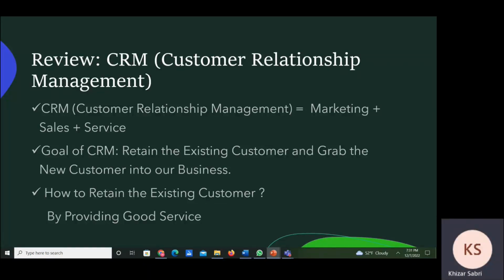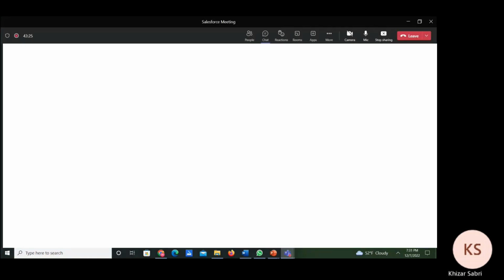Is there anything about the CRM concept you didn't understand? No, for me, I'm good. But I have a question. Okay, go ahead, my sister. As you told me, the goal of CRM is to retain existing customers and grab new customers into our business. Does the company introduce the product in the CRM, or what else?